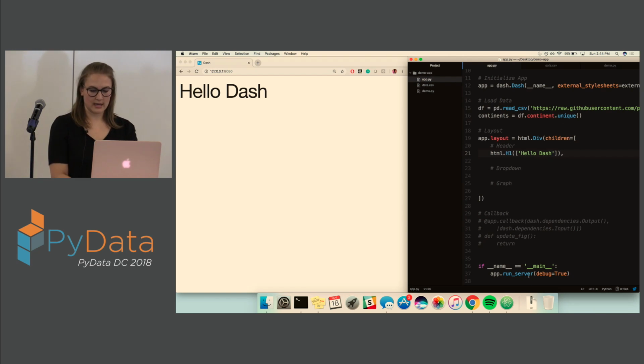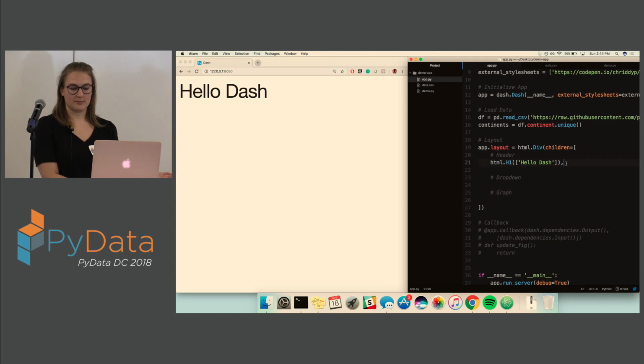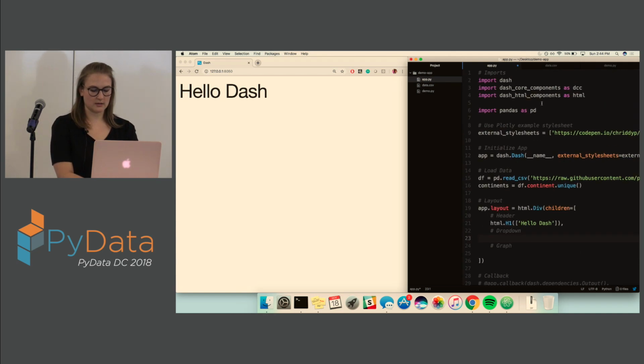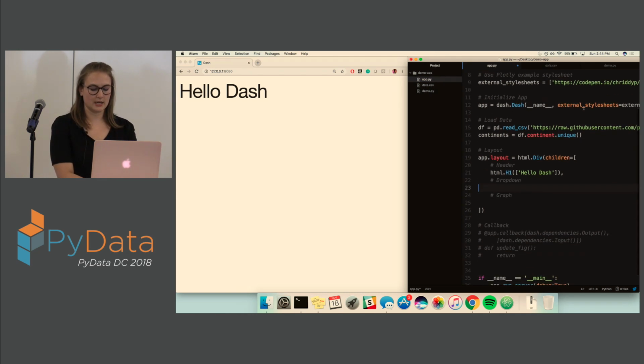Okay, so I have Hello Dash, so now I want to add a dropdown. So this was HTML because the header component is in our HTML components. Now I'm going to use dropdown, which is in our dash core components. So I'll do dcc.Dropdown. And here I'll set an ID. And then I'll set some options and a value as well.